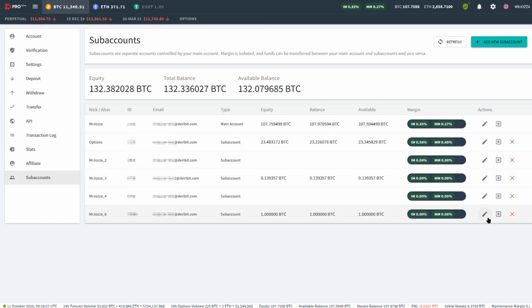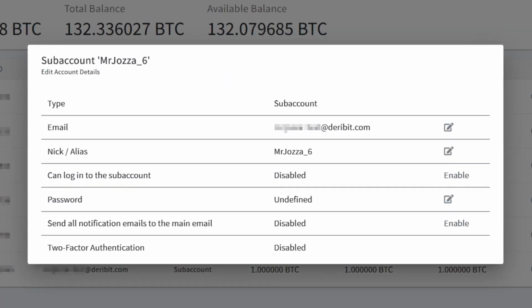Once in the main account and on the Subaccounts page, click the Show Details button next to the relevant account and you will see some options like this. Here you can change the email address associated with the account, the name of the account or nick. This is the name that will appear on the Subaccounts list and in the top right menu. Can log in to Subaccount.